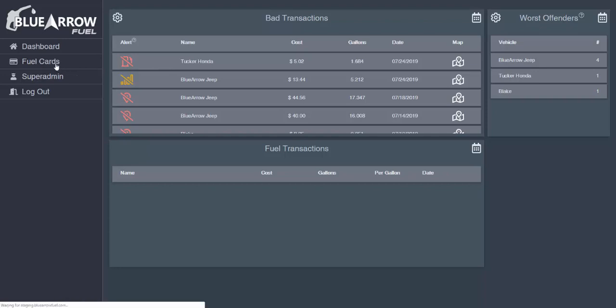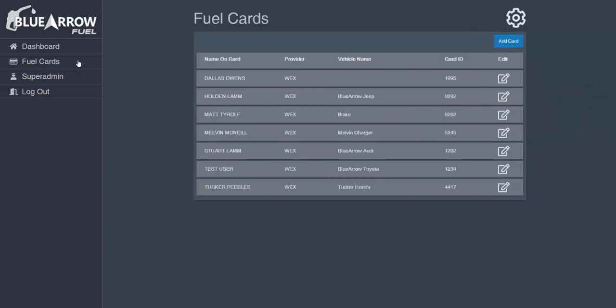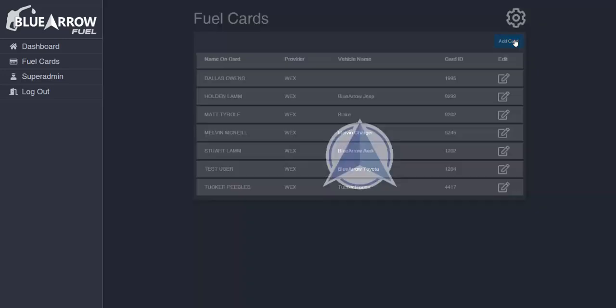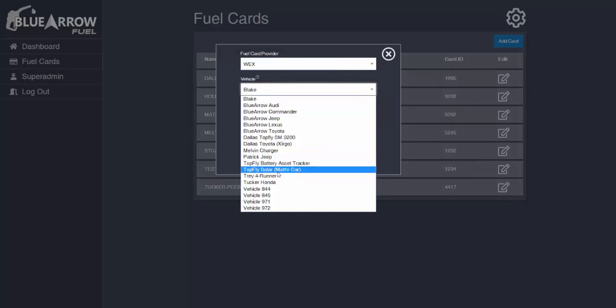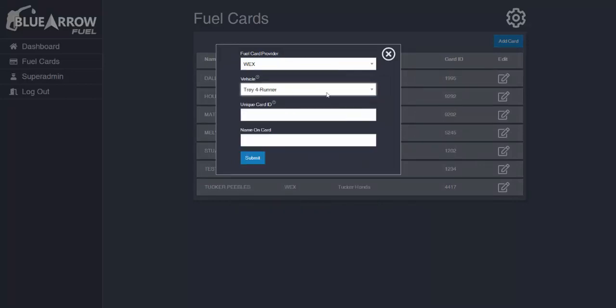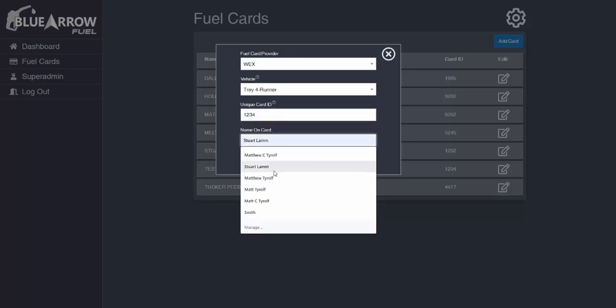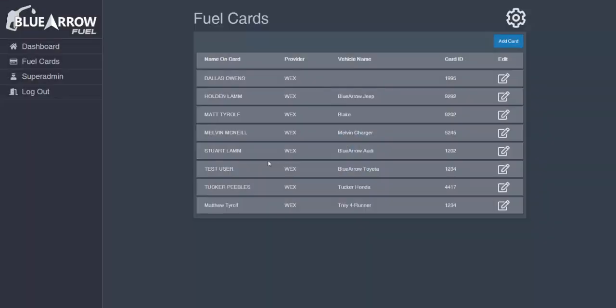So getting this set up is really simple. I'm going to take you over to the fuel card screen. This is where you would basically go in, you would add all of the cards and link them to the vehicle in WheelOn. So if we were going to add a new card, you would just come in here, maybe we want to link it to this vehicle, which, all these are pulled directly from WheelOn, and add in the unique card ID, which is from the fuel card provider. This is what the driver puts in at the pump to be able to use the card, and then put the name on the card. We'll just do that. You can click submit.